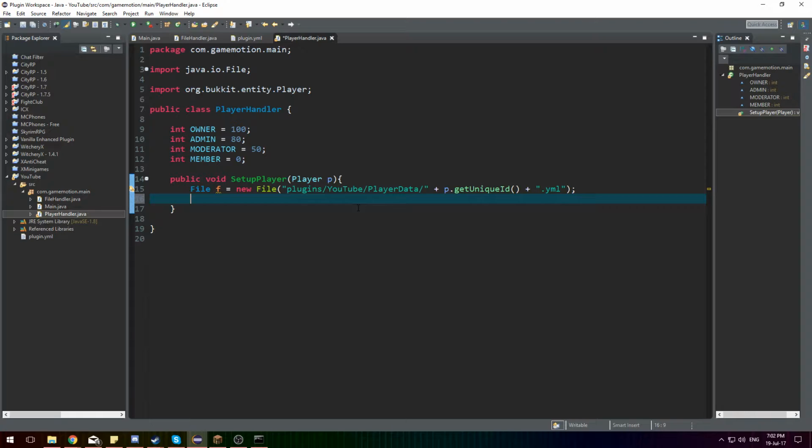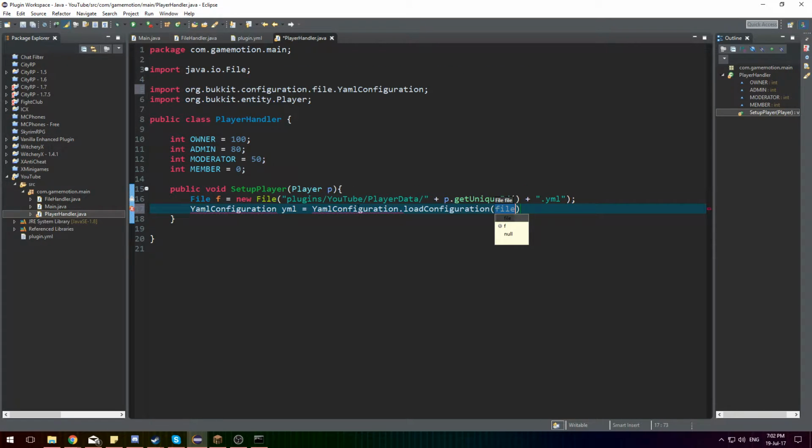Next, we want to do what's called a YamlConfiguration. I'm just going to call it yml, equals YamlConfiguration.loadConfiguration from f. So this way, if the configuration already exists in this file, it will just load it. If it doesn't, it will create a new one.